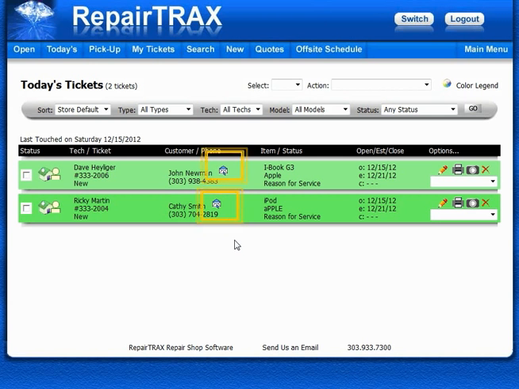Okay, so here's today's tickets, and within the ticket list, notice that right by each customer there's a small little messaging icon that you can click to either communicate with the customer or review what you've communicated already with the customer history. So let's take a look at that.